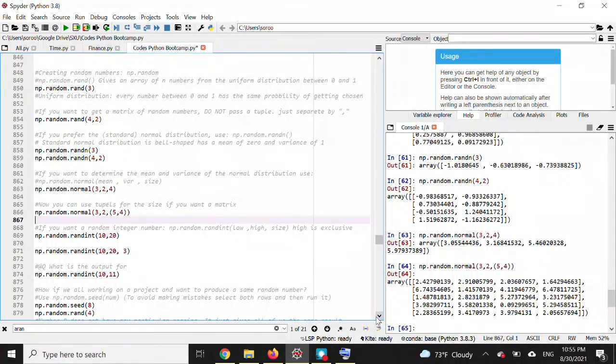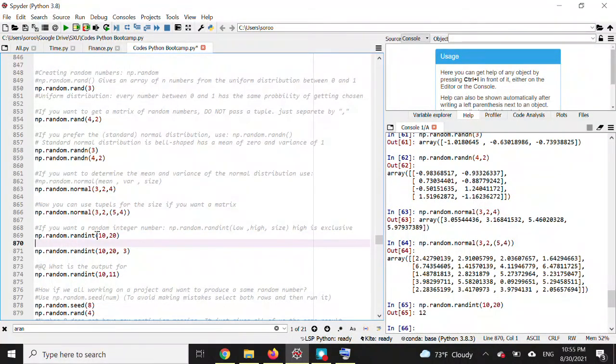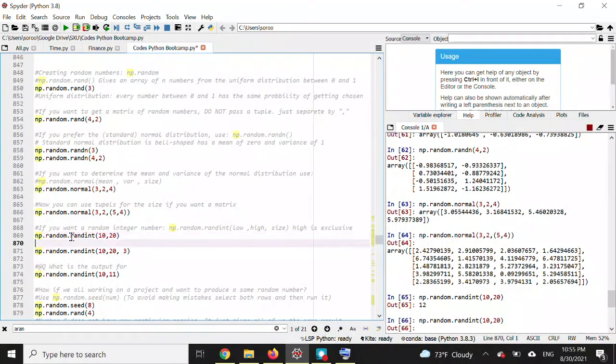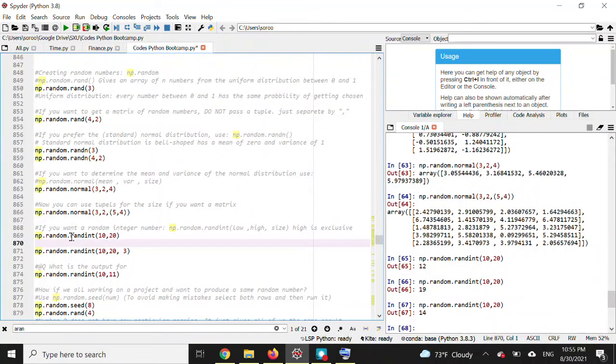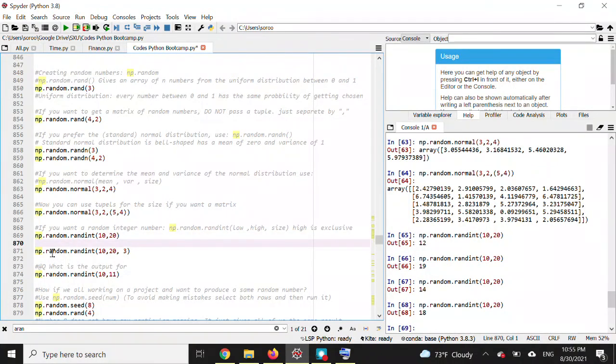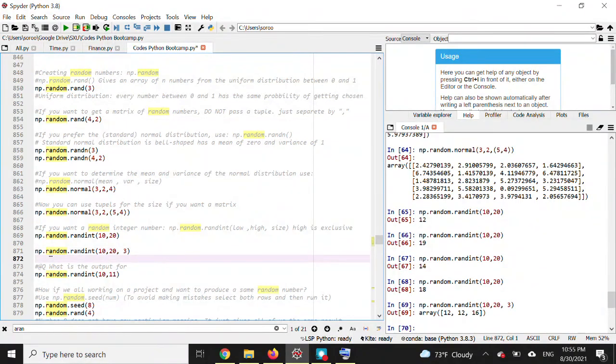If you want a random integer number between 2 numbers, you can use np.random.randint, with low, high, size, and high is exclusive as always. So for example, 10 to 20 is going to create an integer number between 10 and 20. 10 is inclusive, 20 is exclusive. If you do it one more time, each time you might get a different number. np.random.randint 10 and 20 and then 3 gives you 3 random numbers. There can be a repetition, yes, of course it can be, because they're random.